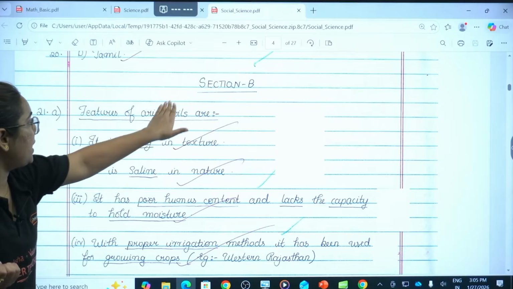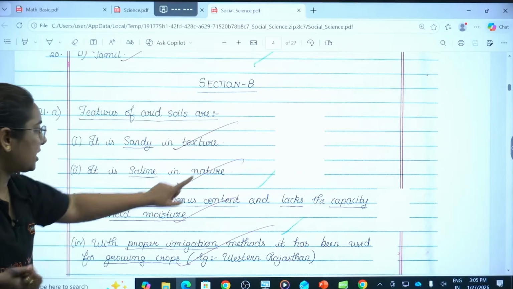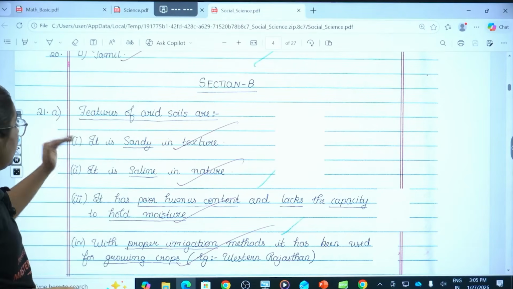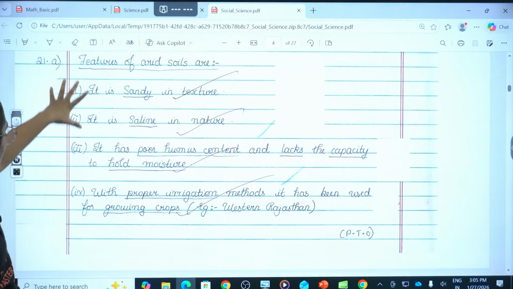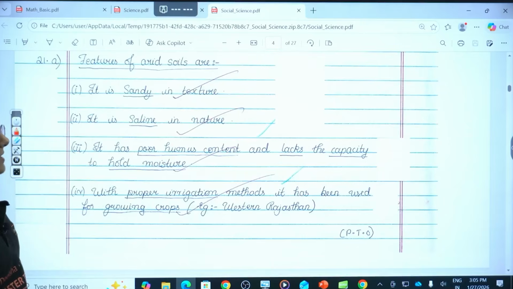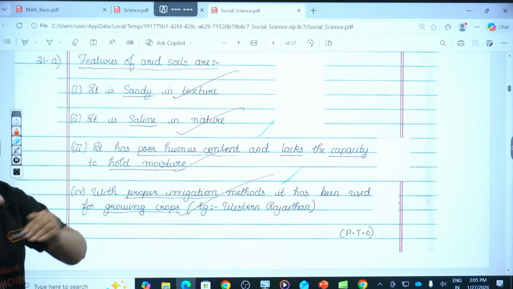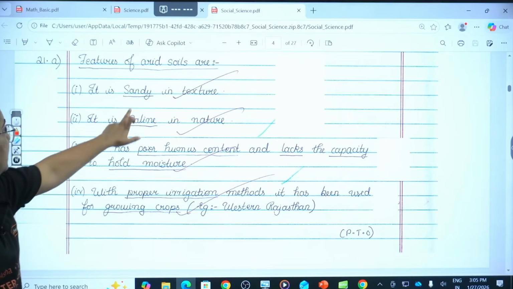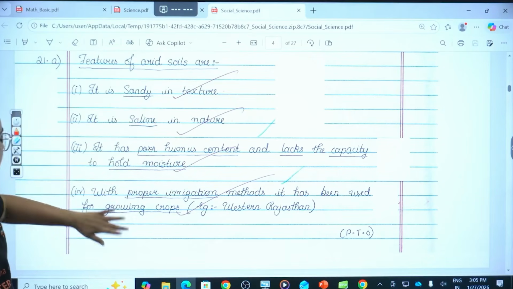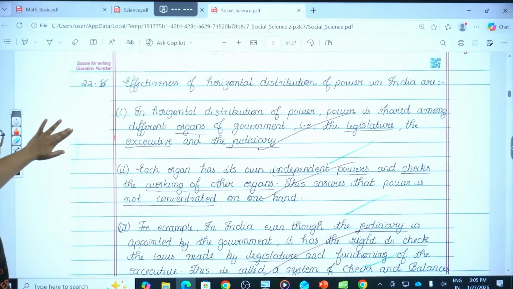So features of arid soil are: it is sandy in texture, 1 point. Now it is saline in nature, 2 points, and the student has properly written 5 points here. However, I would suggest going for 3, and the 3 should be the main points with keywords properly underlined, like sandy is underlined here, saline is underlined here, very nicely presented.